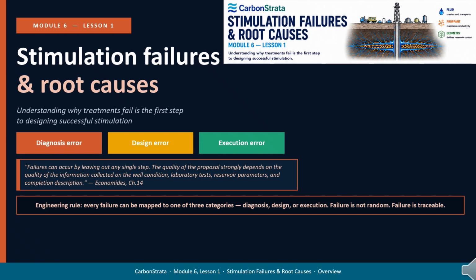Correct treatment does not guarantee success. Failure still occurs. Now define failure. Actual performance is lower than expected performance. Failure is not random. Failure always has a cause. Now define system structure. All failures originate from three sources: diagnosis, design, execution.